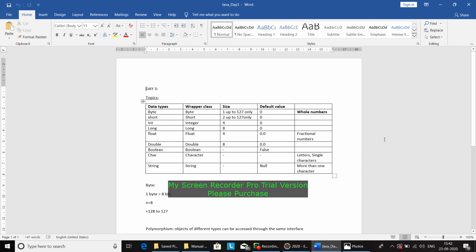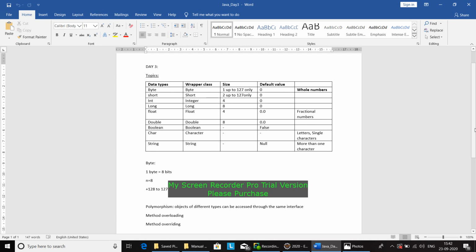Before we learn about polymorphism, you should know what data types are, what types are available, wrapper class, size, default value and whole numbers. I am showing it here in a table. You can have a look into this, and there are many videos available on YouTube. You can go through and see what is int and what is boolean, char, string, everything. I am just showing it here. Unless you know this, we will not be able to move into polymorphism.